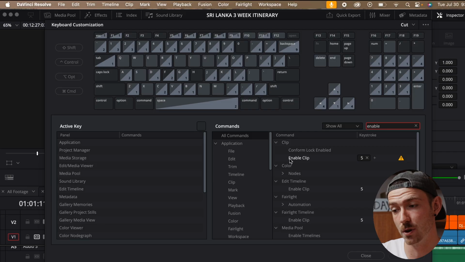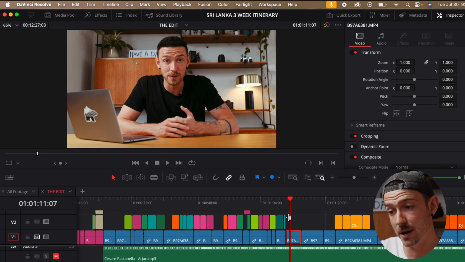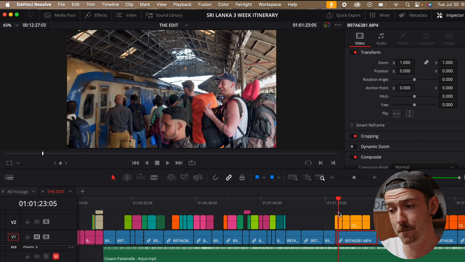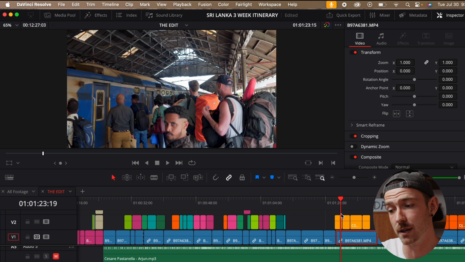Our next keyboard shortcut is going to be called Enable. So it's called Enable Clip right here. I have it set to number 5. Like I said, put it to whatever number you want. But yeah, for number 5, it's the best for me because say I'm editing, I have the talking head underneath and then I have all my clips on top.